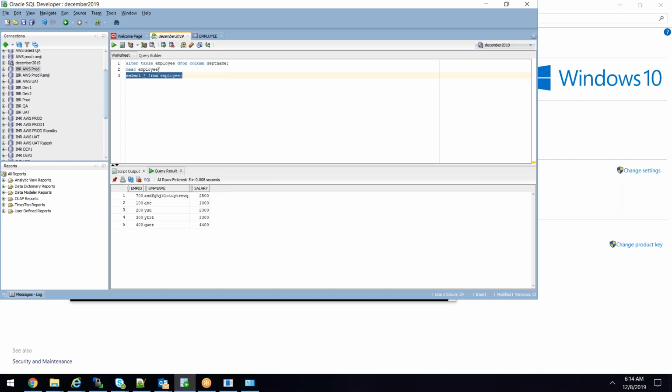Suppose you want to alter the table again, and this time you want to add columns, department ID and department name. So what should I write? Add, department ID, number, and length. That's all.